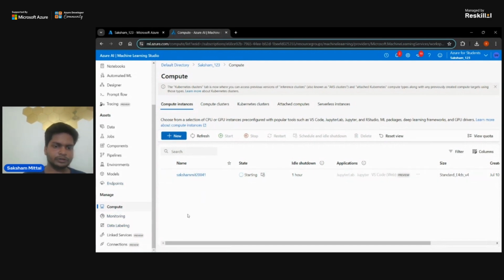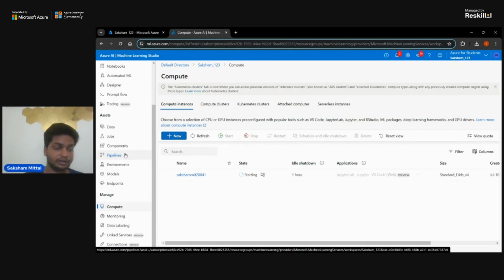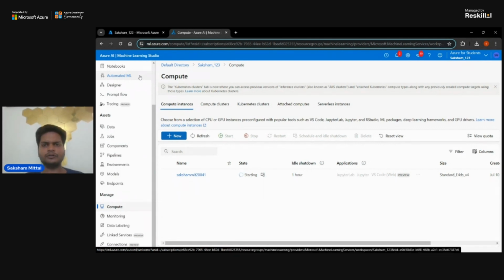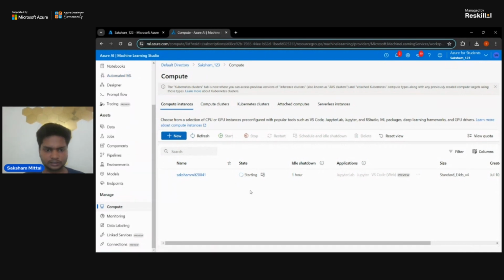Till then, I'm going to tell you about some other facilities which are provided by the ML, that is pipelines. We are going to make a code here too, and then there is automated ML, where there is no need to give code. We are going to make it just from commands. We are giving the commands to the software, and then it will create an ML project.